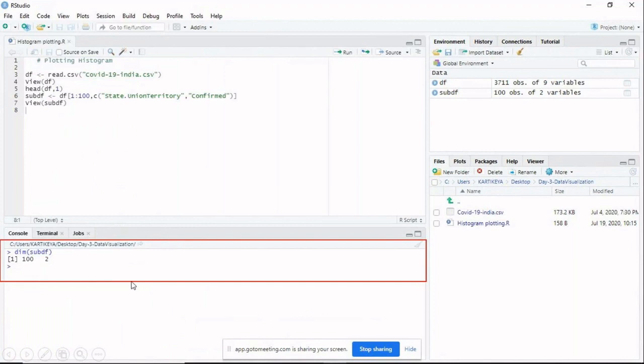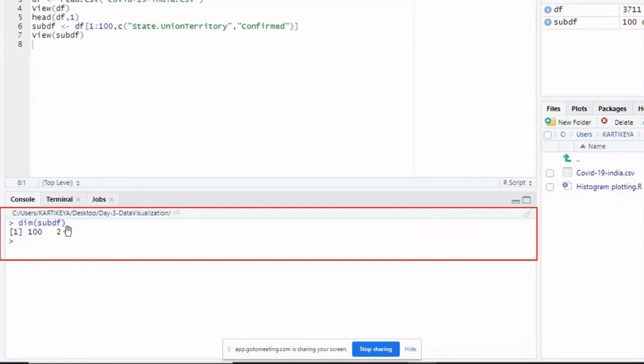Okay, suppose I want to know the dimensions of your data set. I don't want to look at your workspace, but I want to know the dimension of your data set. Then you can use the command dim in brackets, your data set name. Let me zoom in. So these are your dimensions. The dimensions of your data set are 100 rows and 2 columns for this example.